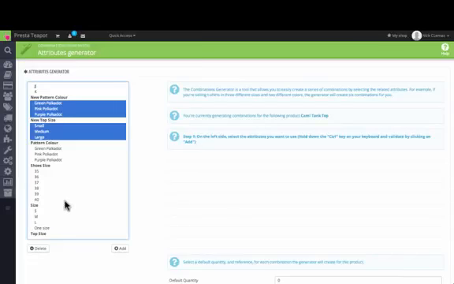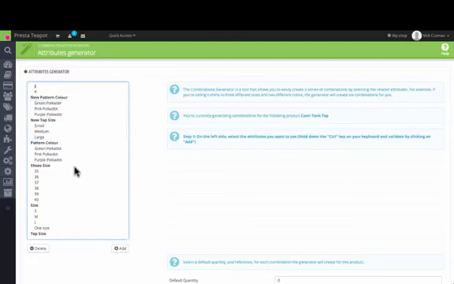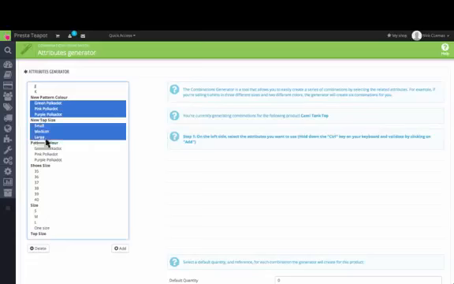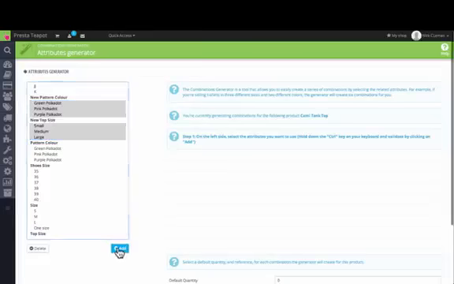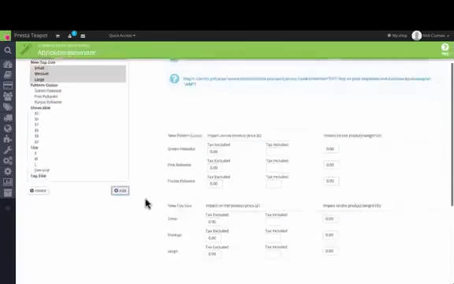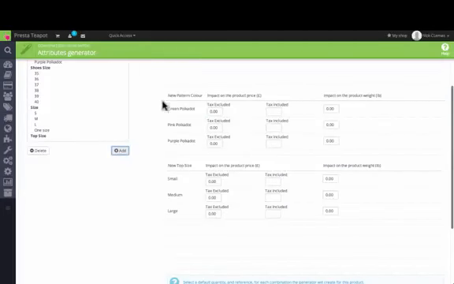You can add as many combinations as you want to the product, but once you've chosen them, and by the way, you need to click and hold Command at the same time to choose more than one option. Whatever's highlighted in blue will be generated as a combination. So once you've made your choice, just simply add those to the product, and the system creates the combinations for you.